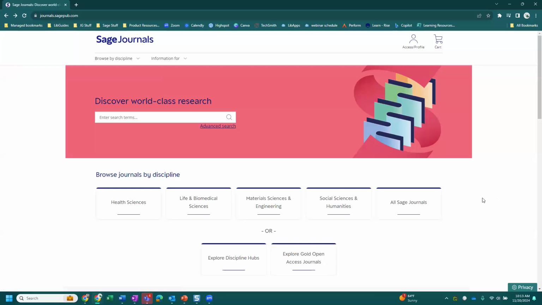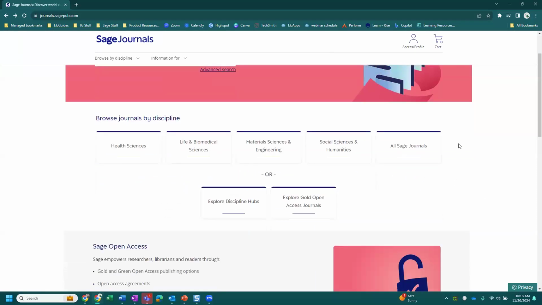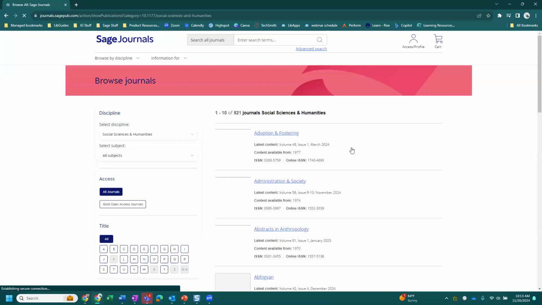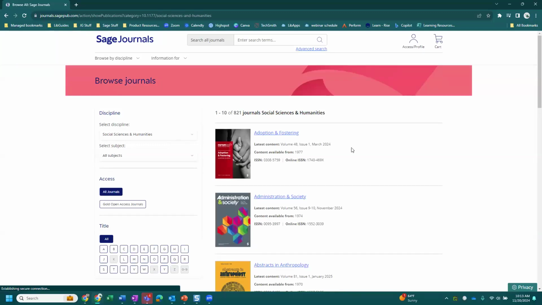The first thing we can see is that we can browse by these broad disciplines listed here. We can choose to browse journals by the health sciences, the life and biomedical sciences, material sciences and engineering, social sciences and humanities, or we can also choose to browse all SAGE journals. I will go ahead and click on one of these just so you can see where that actually leads to. I'm going to click on the social sciences and humanities here.